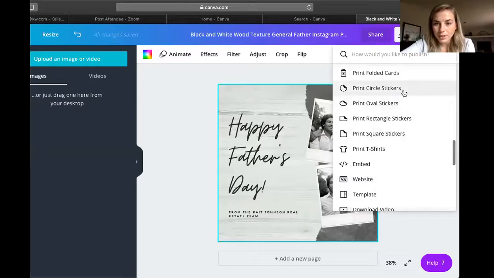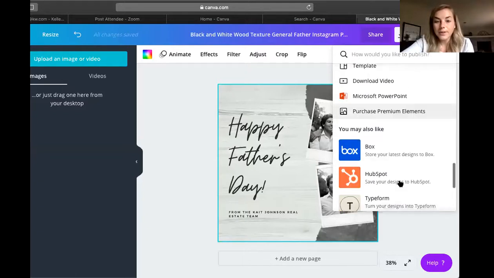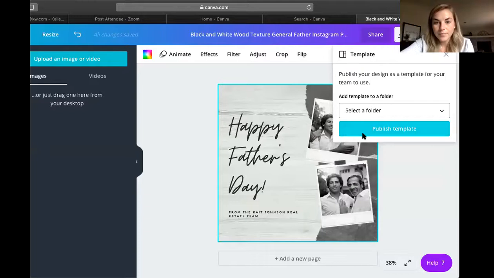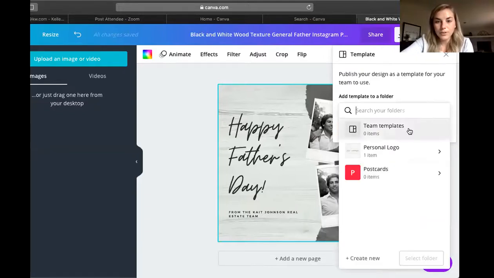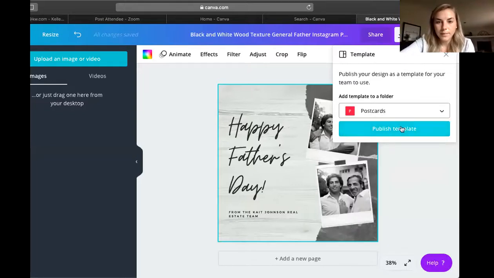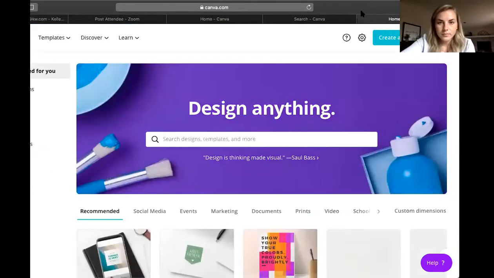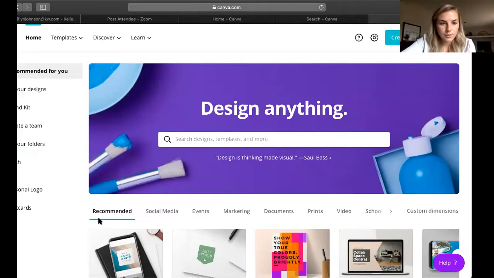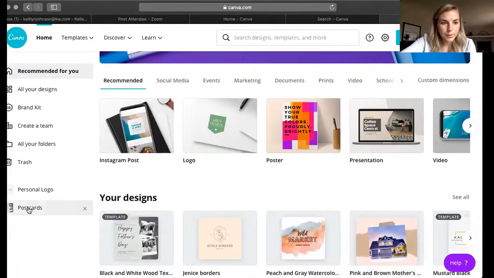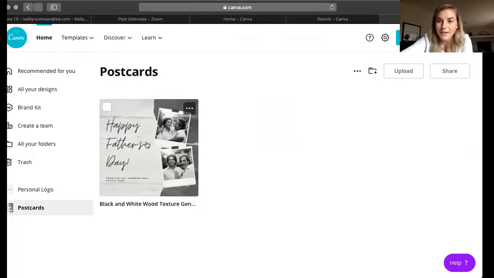You can even do something like a circle sticker. So if you're wanting a personalized sticker you put on all of your envelopes that you send out to all of your clients, to make it a little bit more personalized, you can do these right here. But anyway, to go down, you can always save this as a template. And of course, I showed you how to make your folder, so you can go and say postcards, select folder, and then publish template, which essentially just means you saved your design. So you can go to your home page, and you can scroll down to postcards on the left hand side, and your template is saved.